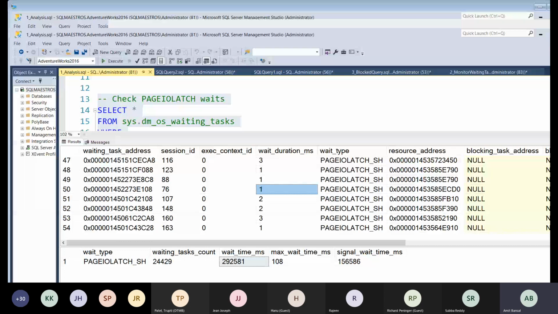Now, the stored procedure that Hanu was talking about, let's say sp_whoisactive or sp_who2, and all of these that are available, are actually pulling out information from these DMVs and presenting it to you in a more readable format. So sp_whoisactive is a good stored procedure to use.